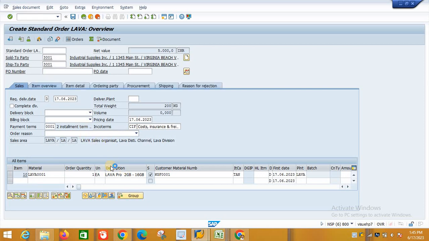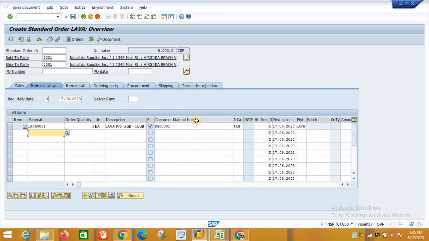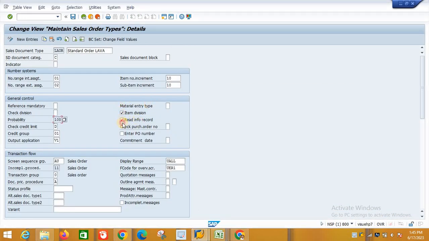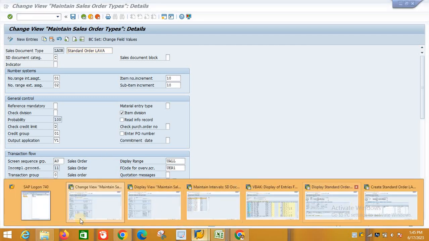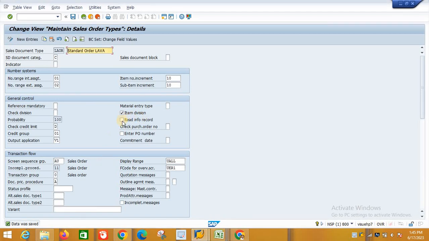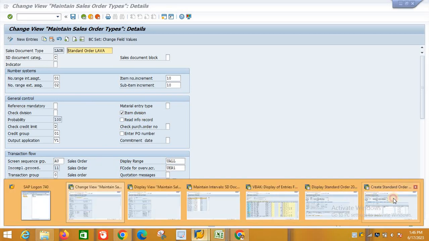Okay, so guys, observe here, the customer material number automatically comes. From where is it coming? Customer material info record. If we don't want the customer material number to be populated in the sales order, then we can uncheck this, that is read info record. We can uncheck this. Okay, save it. Now I will go to the sales order, and here the customer material automatically came, and right now I have not unchecked that read info record.